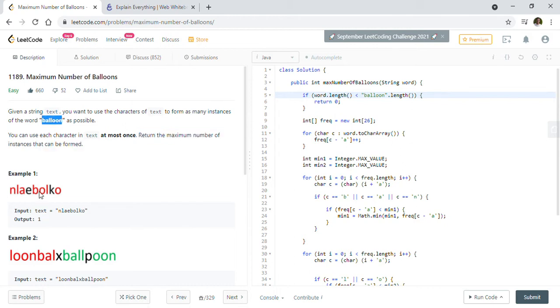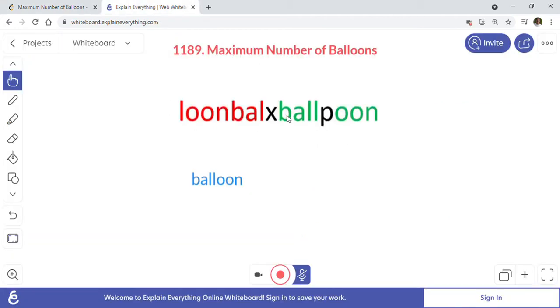So let's take a look at this first example. As you can see, we can only form one balloon here, right? If you remove this E and K, using the other letters, we can form one balloon word. So let's take another bigger example, and we will discuss the approach to solve this problem.